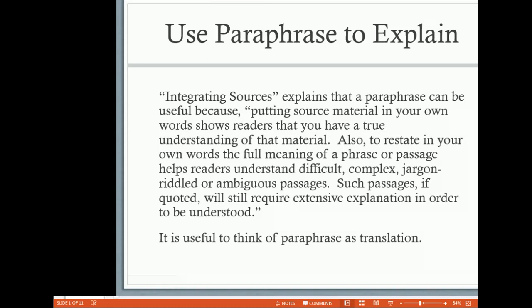I think it's really useful to think of paraphrase as translation. So it's when you have one or two sentences that instead of directly quoting, you're going to put in your own words because they're confusing. Maybe they refer to something that's in a very different part of the essay. Maybe they have vocabulary that you're going to have to spend time explaining to your reader anyway. So instead of giving a confusing or poorly written direct quotation, you can use paraphrase to translate it.